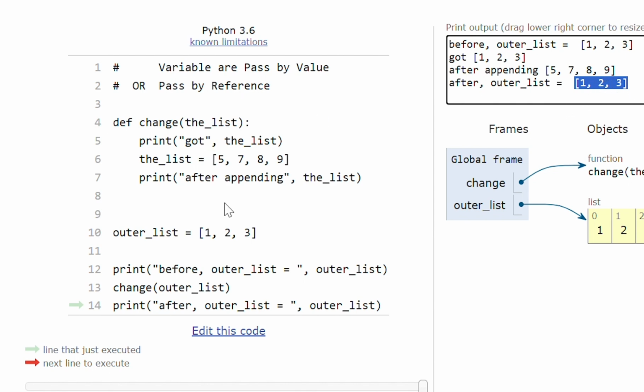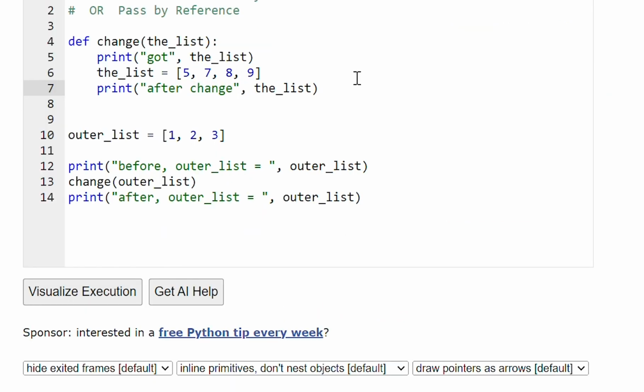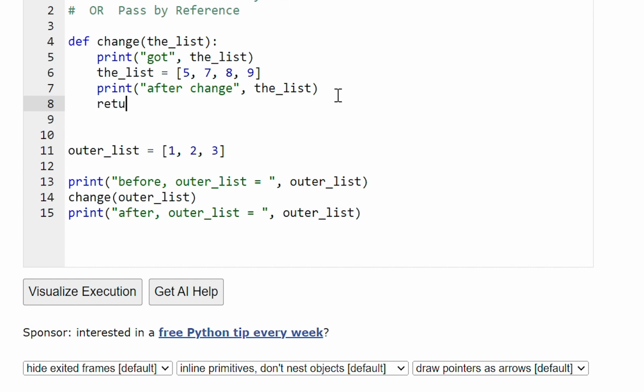So our list was 1 2 3. Then we pass the list to the change function, and we have assigned the new list 5 7 8 9. After the change, 5 7 8 9 will be printed. And in outer list also we want to have 5 7 8 9. So what we can do after the change, we can return this list, and we can reassign outer list with the new values.